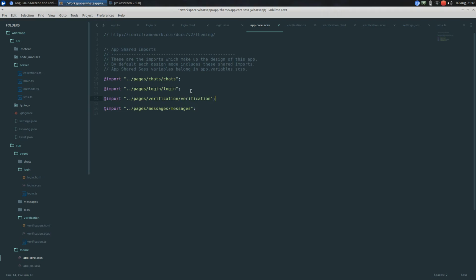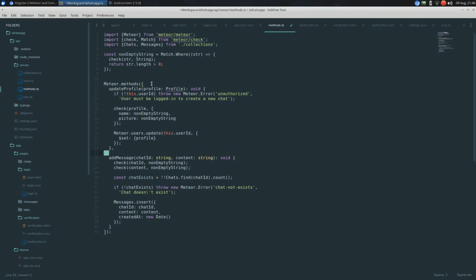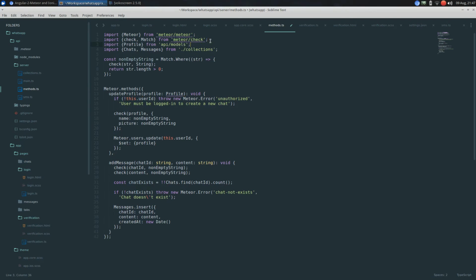Since the profile view is responsible for updating the profile, we need to implement its corresponding Meteor method. We will call this method update profile. Let's navigate to the methods file and add the following method. As you can see, we have a new data type called profile. The profile is a simple object which has the fields name and picture. Let's import it and implement it in the models file.